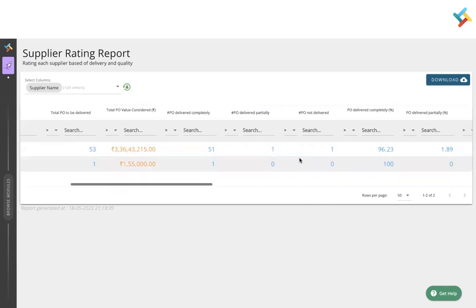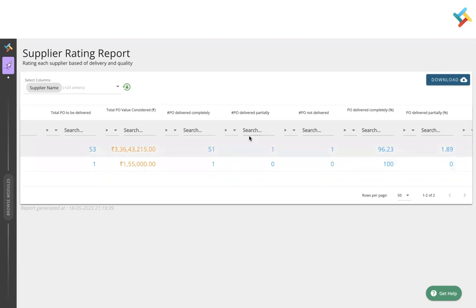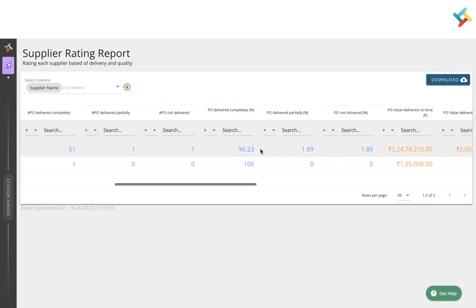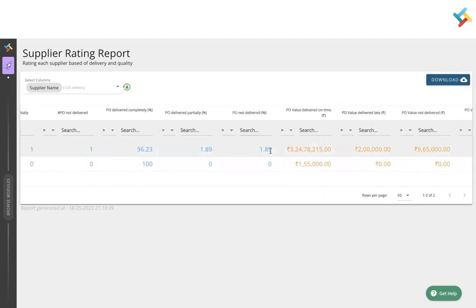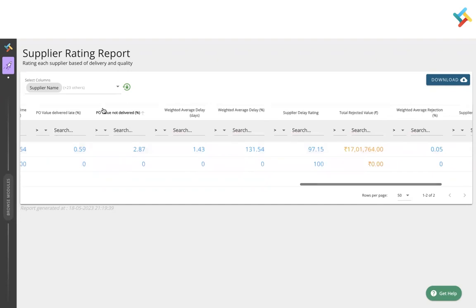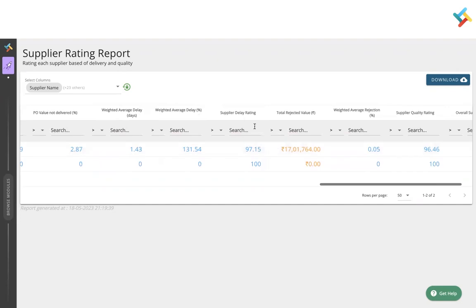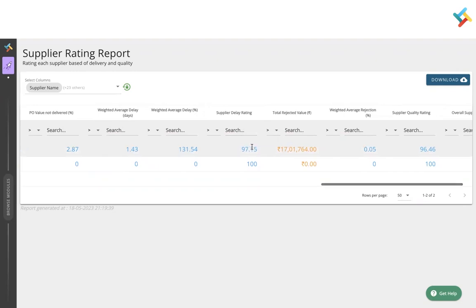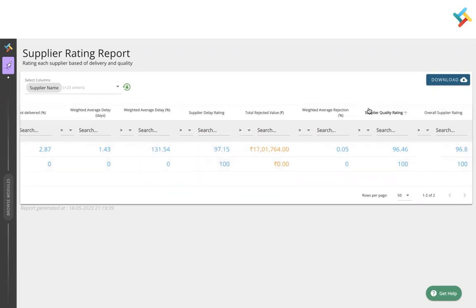Now, there are multiple columns available for your users. If I show you, there is how much PO was delivered completely, how much PO was delivered partially, PO not delivered, and PO not delivered in terms of percentage. At the very end, you can see late delivery, average delay days, and supplier delay rating. What is the supplier delay rating? Here it is 97.5, which means that most of the orders are delayed. Then at the very last, it provides the supplier quality rating and overall supplier rating.